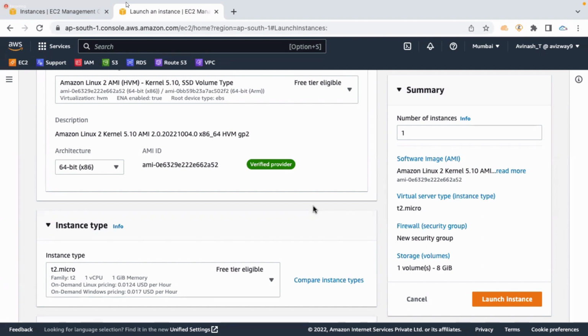Similar way, in our AWS, based on our application and its requirement, we have different families. The first one is general purpose. General purpose is like a T category: T2, T3, T4G. These categories come under the general purpose category.